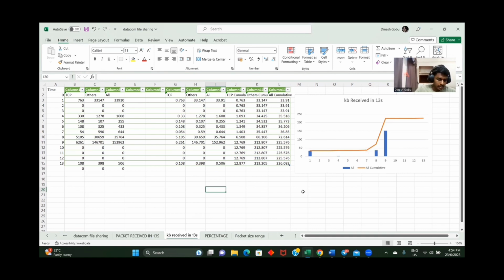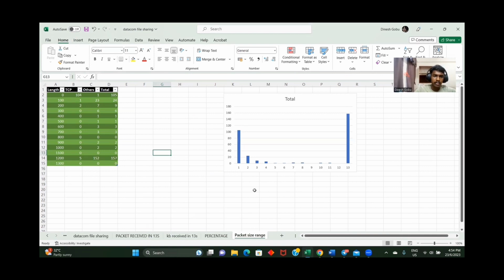Lastly, I created a packet size range. I created a table to see the total from time 1 to 13.